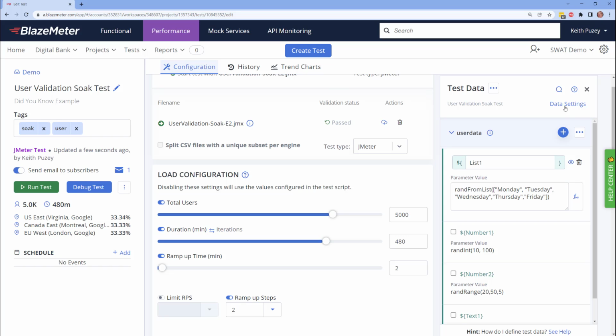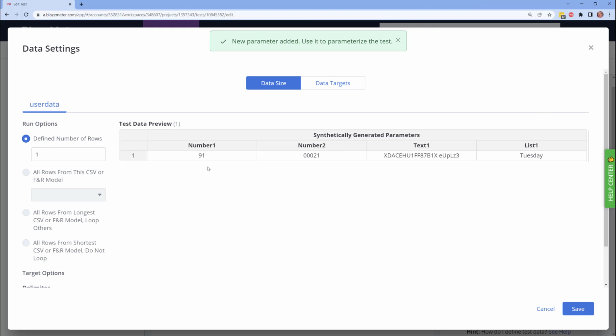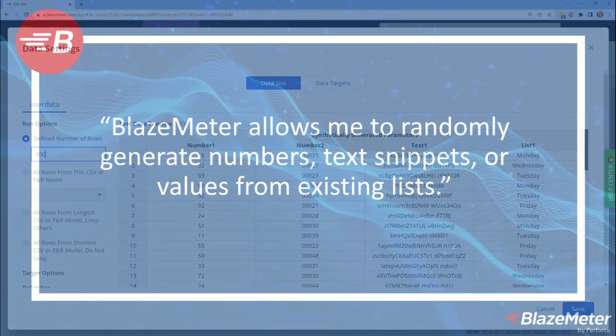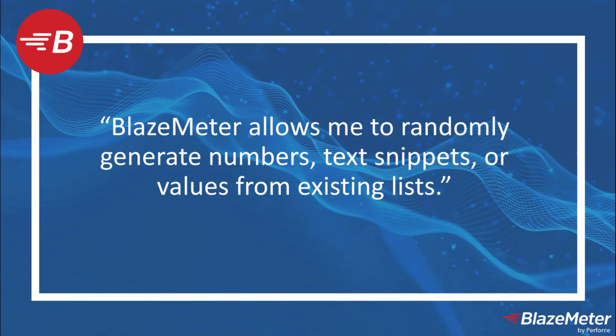Now if we go and look at our data settings, here's our output. So what we've got is our random integer, our padded integer, our text strings, and also our day of the week. And if I now say I want 100 of these, we've now got this random data that we're working with. So we've got the random integer in the first column, our padded random integer in the second column, various strings in our third column, and obviously our random selection from our days of the week in the last column. So what we've shown you very briefly is how easy it is within BlazeMeter to generate random data, be it numbers, text, or selections from a list.